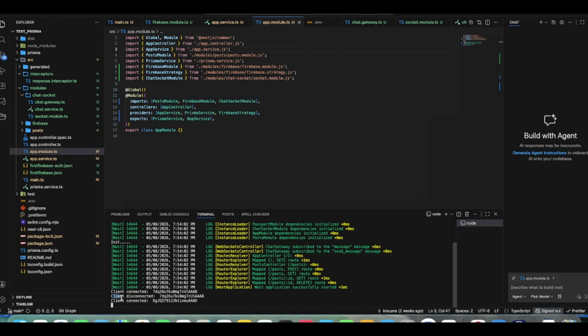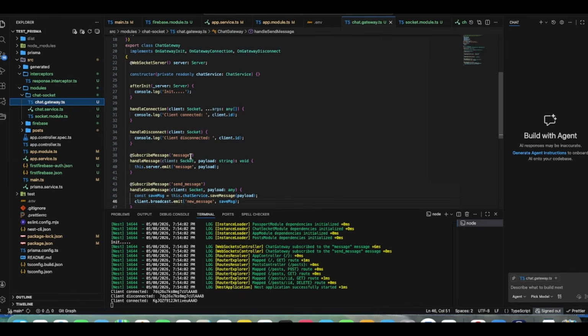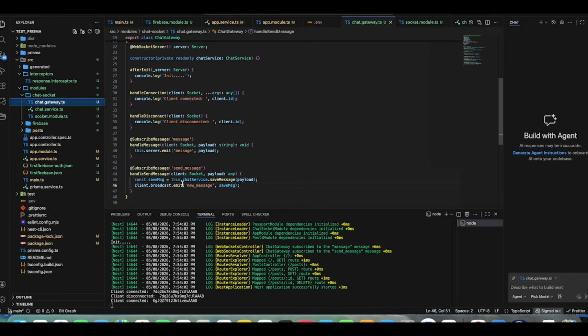Watch the server log closely. Disconnection: as the process terminates, the server triggers the handleDisconnect method and logs the event. Reconnection: upon the app restart, the new connection is established and the server generates a fresh client ID. This cycle of connection and disconnection demonstrates that our gateway is correctly managing active sessions. We are now ready to stream real-time data between the NestJS environment and our Flutter UI.